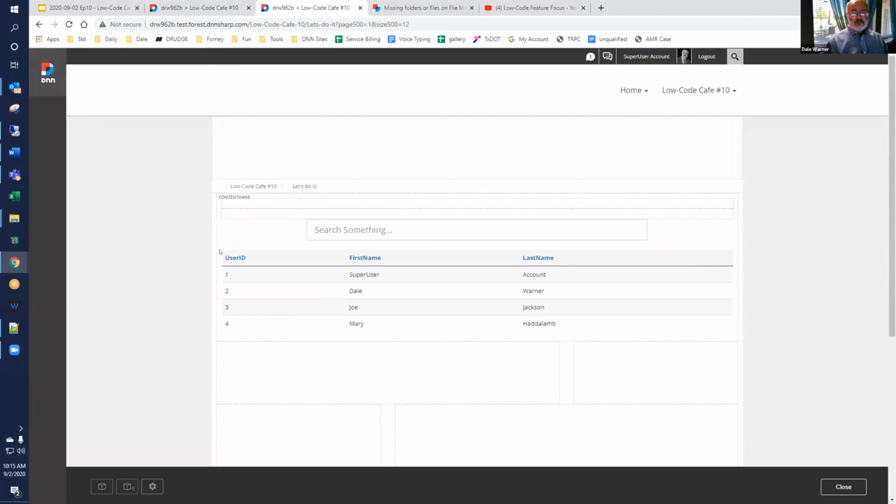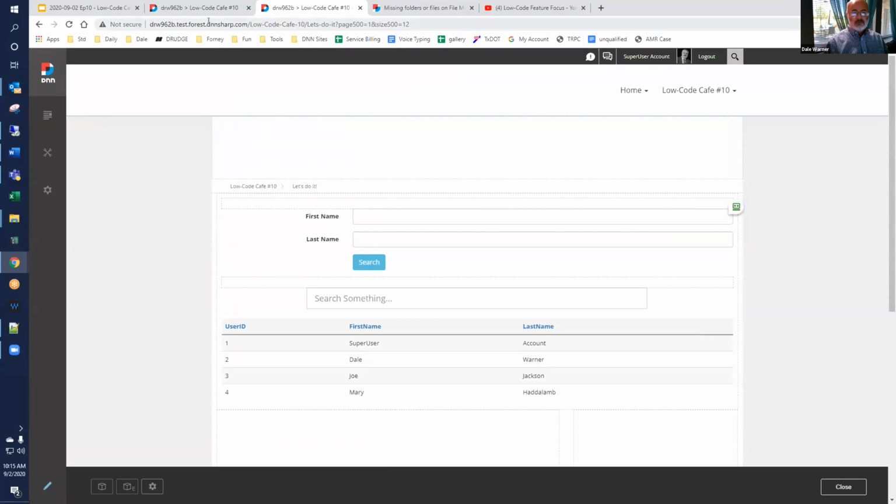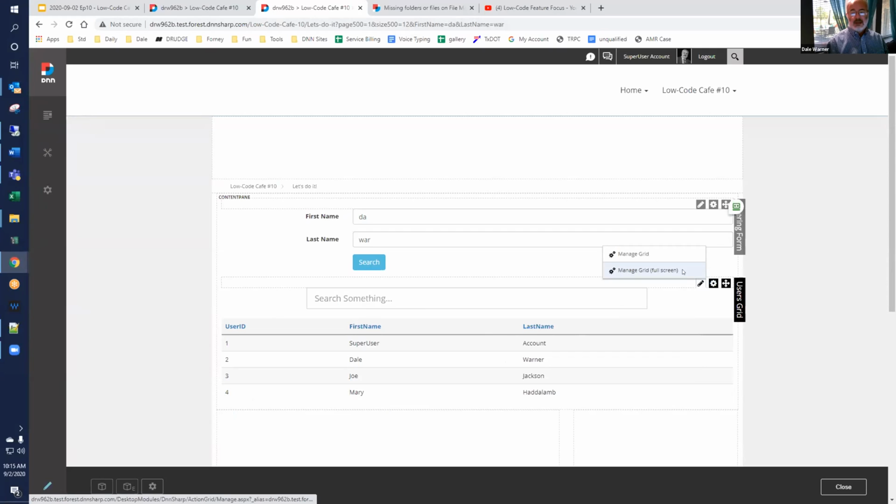So we now have our form. And if we look up here in the URL, we can see the page that we're on and nothing is in there yet. But if I search for DA, and let's add a WAR in here as well, so we can see it work. When we hit search, that action grid filtering has added these parameters, first name, last name, into the end of it. And so if we modify our grid to be able to pay attention to these parameters, it's going to do the work that we want. So let's take a look at how to do that.